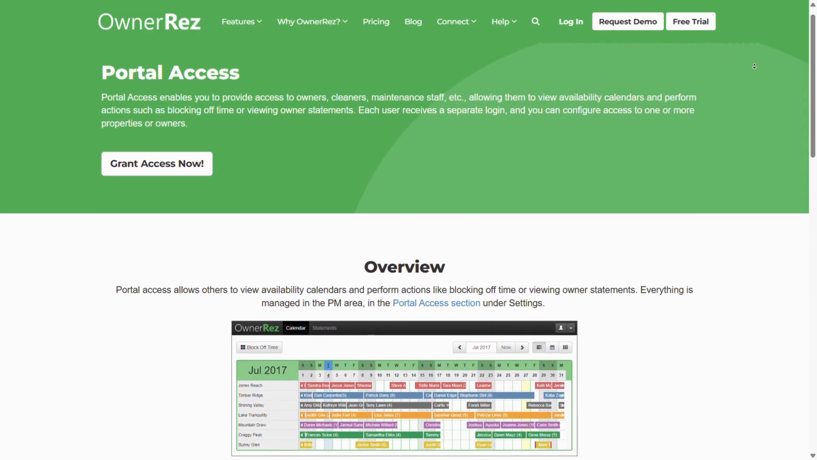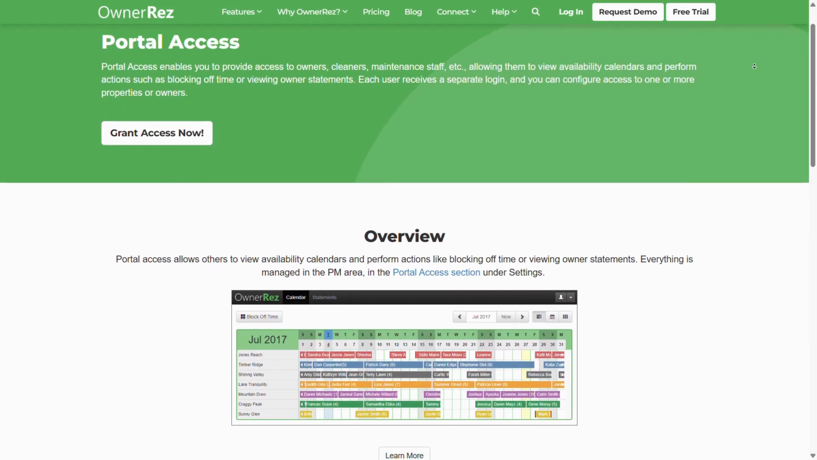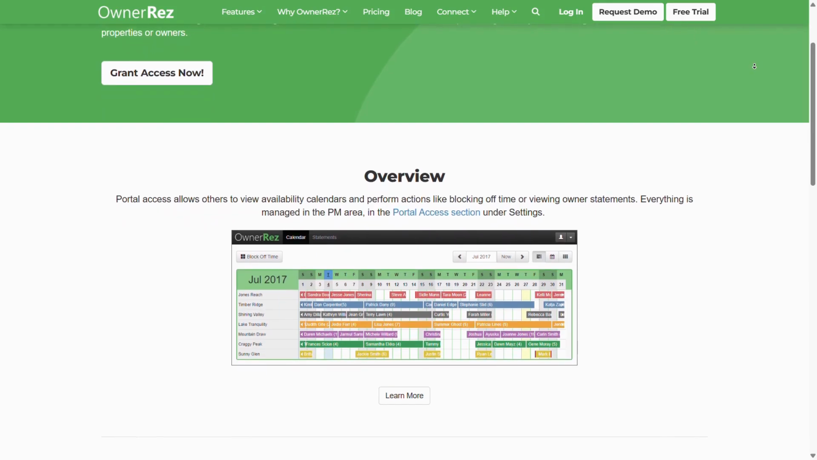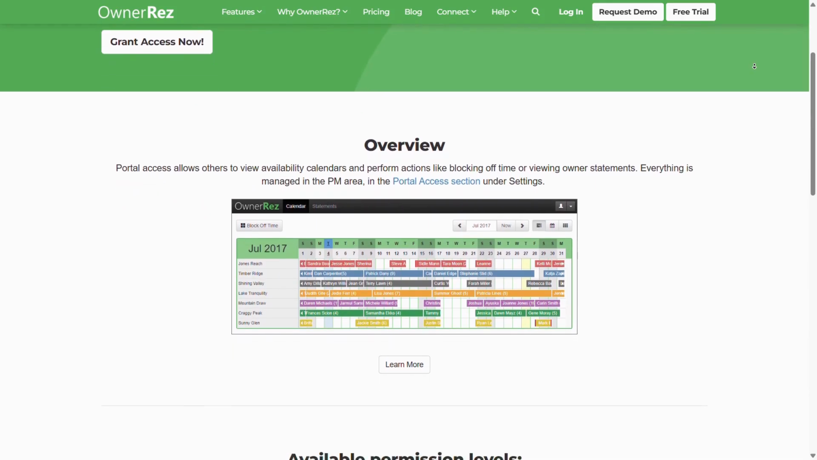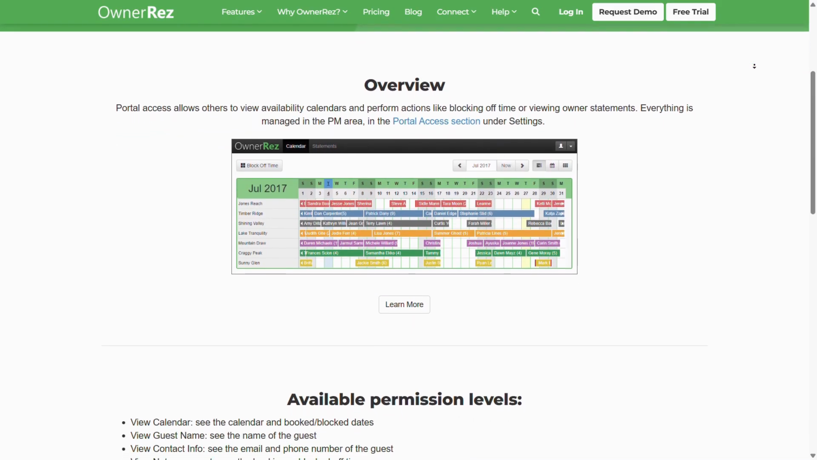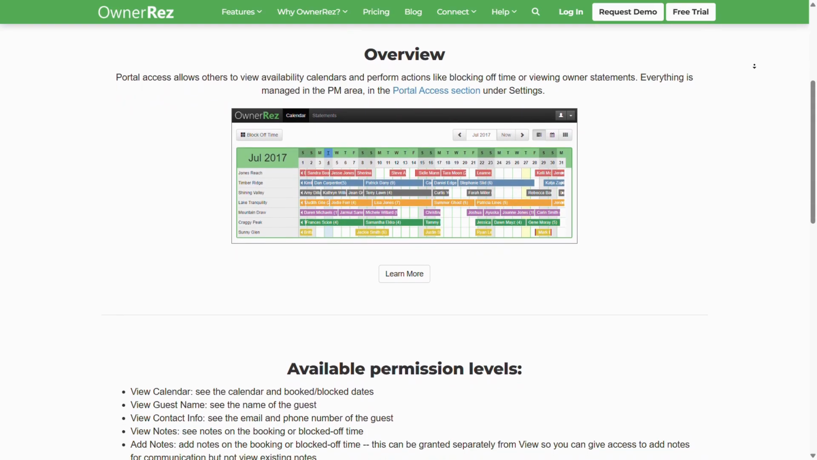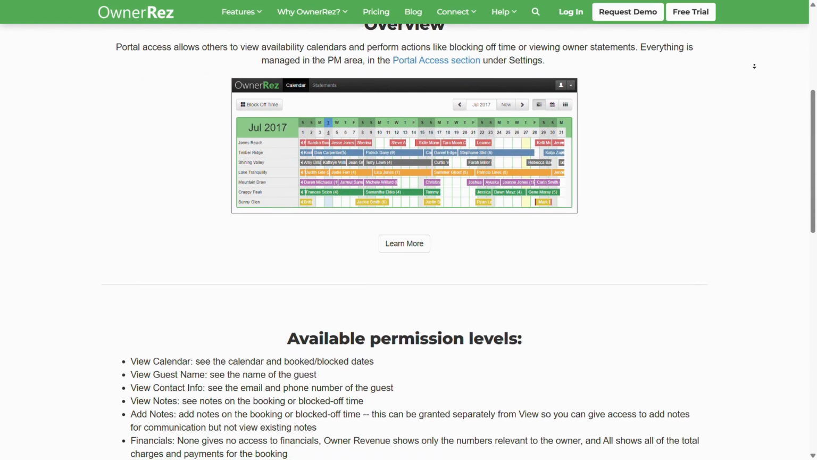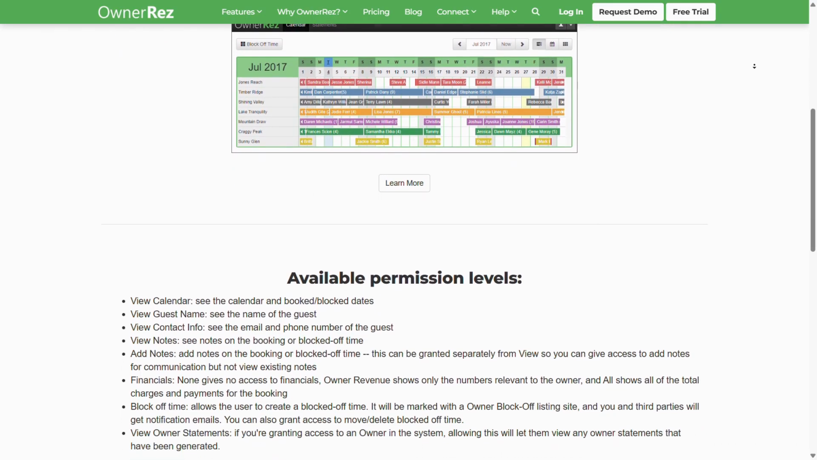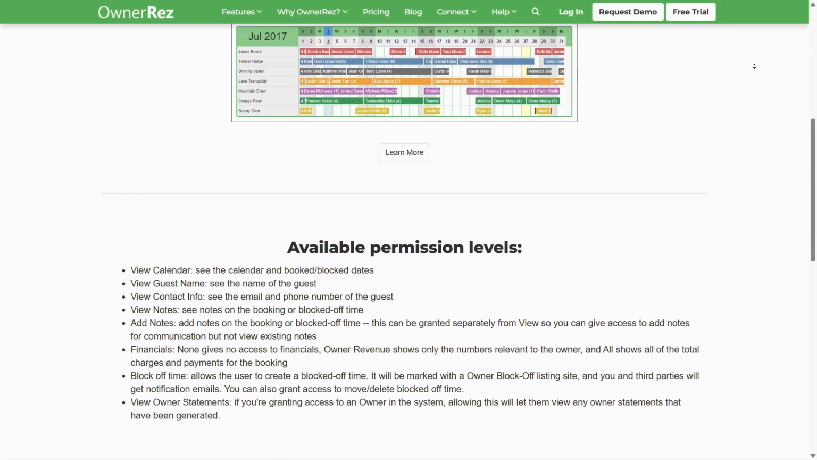Portal user access grants team access to owners, cleaners, maintenance staff, etc. to view availability calendars and perform actions like blocking off time or viewing owner statements. Alternatively, staff access, another option in OwnerRez, provides full access to your account. This video will go over the steps to grant portal access to those that will need access to only certain functions of your OwnerRez account.